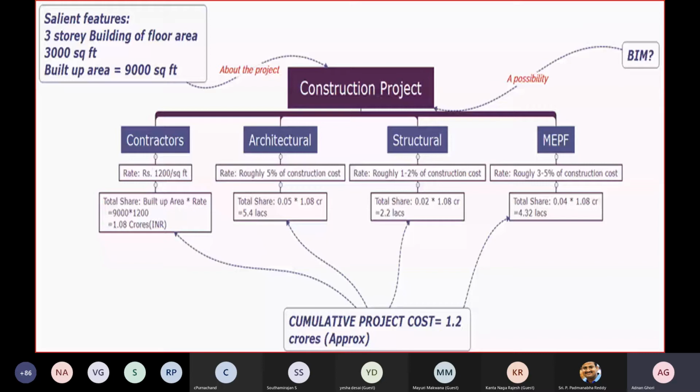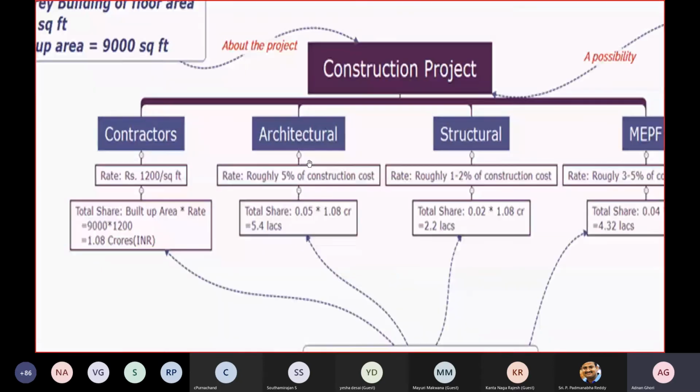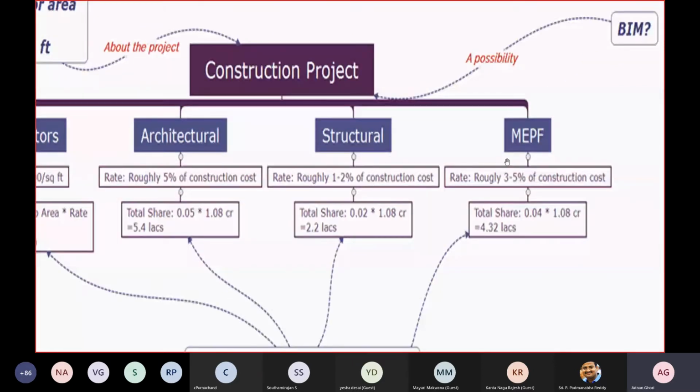You have a construction project. In the construction project, you have different people involved. Let's say I have termed them contractors, architectural, structural, and MEPF, meaning the architectural consultants, structural consultants, and MEP consultants. Let's assume that contractors charge a rate of 1200 per square feet. Architectural people charge a rate of 5% of the construction cost. Structural consultants charge a rate of 1 to 2%, and MEPF consultants charge a rate of 3 to 5% of the construction cost.